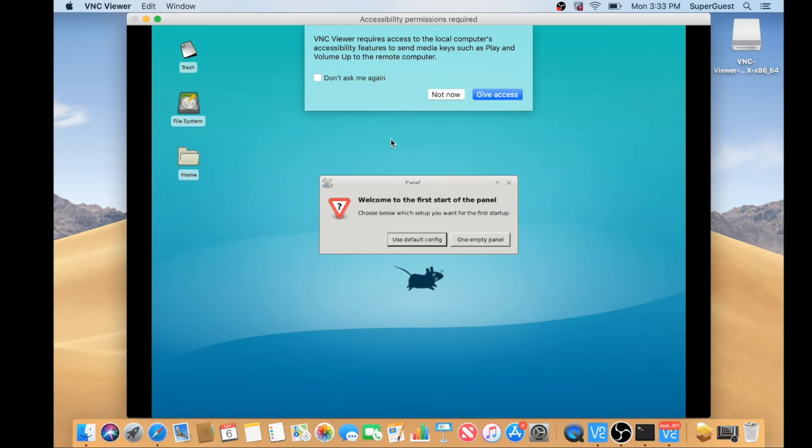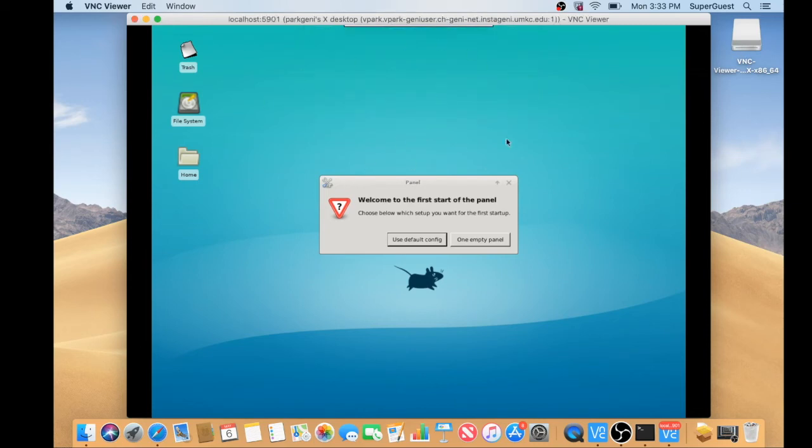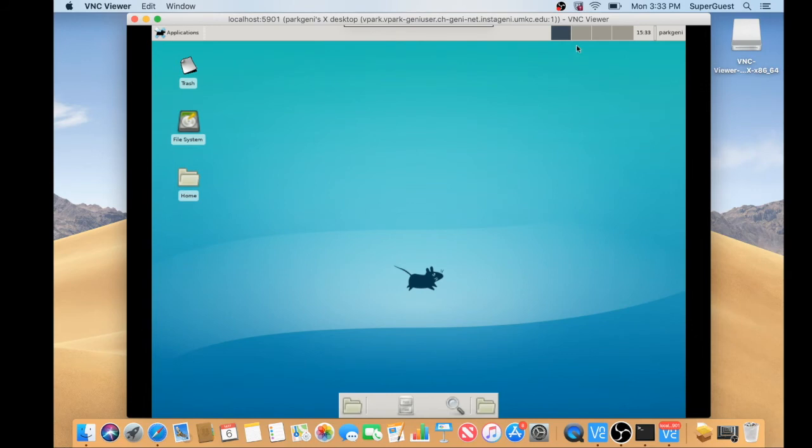And you'll go ahead and be presented with this window here, and this is your VNC server window. Now, this is very important. You have this prompt here, welcome to the first start of the panel. You want to choose use default config. If you choose one empty panel, then you'll miss out on some features that make it easier to navigate around VNC server's GUI, and you'll just generally make life a lot harder on yourself. So you want to select use default config when prompted here whenever you connect to your GUI for the first time.